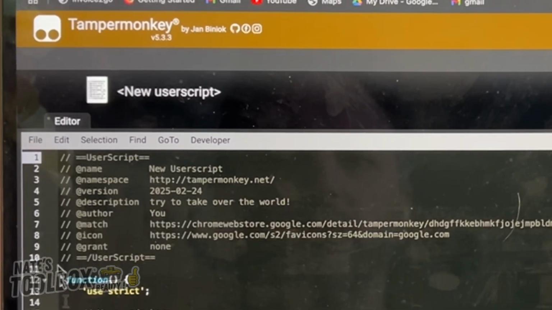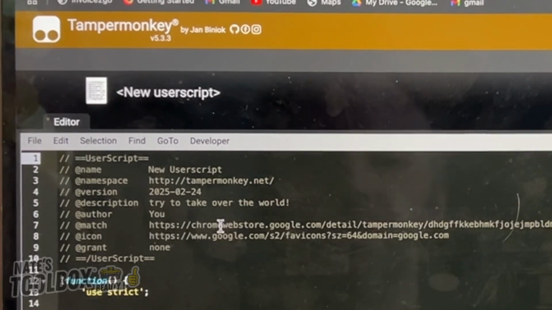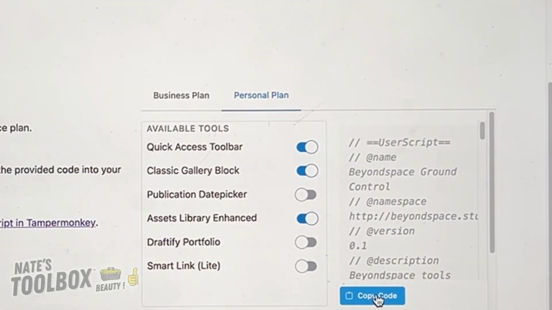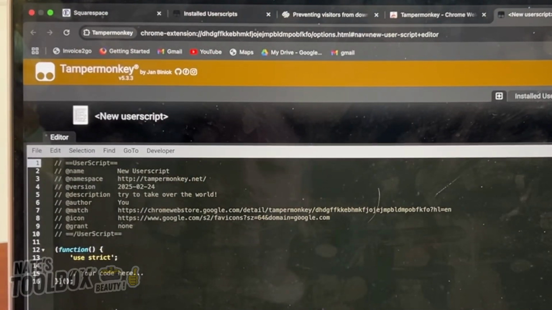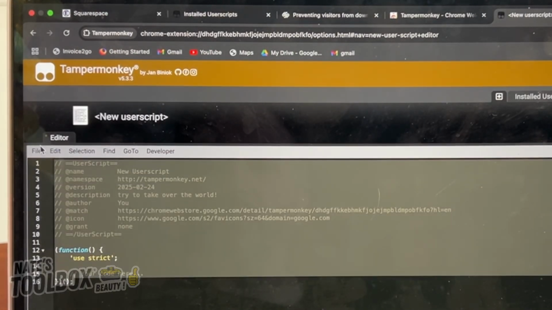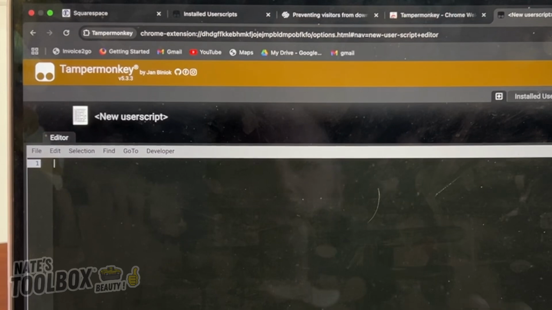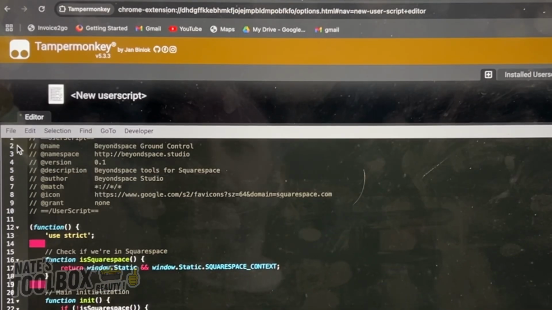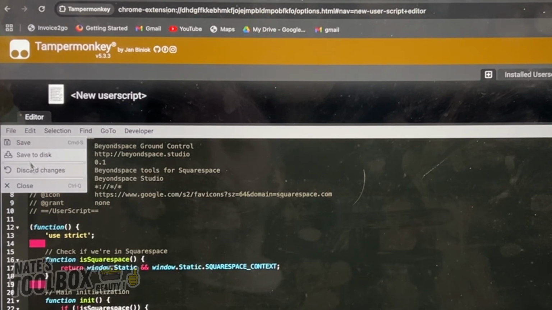So here we've got a window where we can place our script that we've copied from this section here, copy code. Select all of this old script, delete that, paste in the code that you copied before. Go to File and Save.